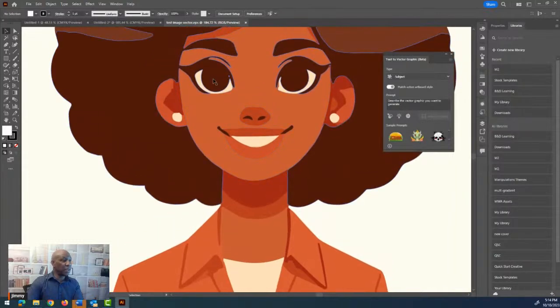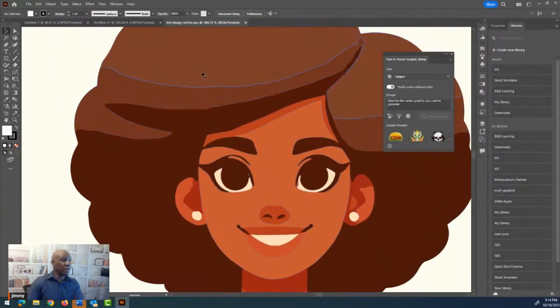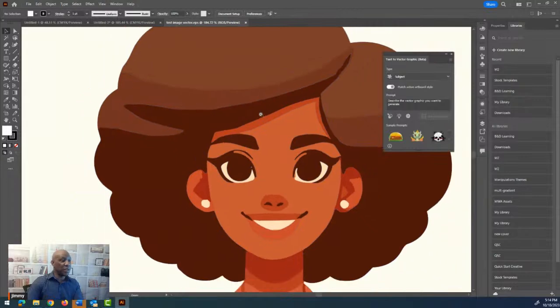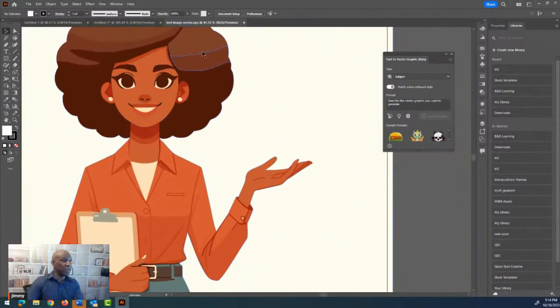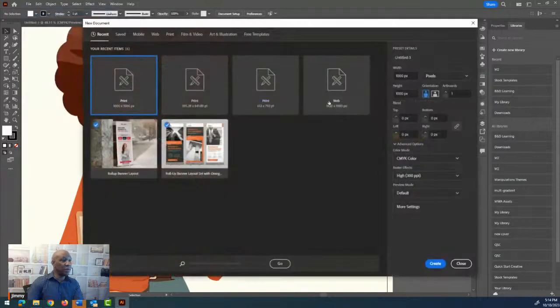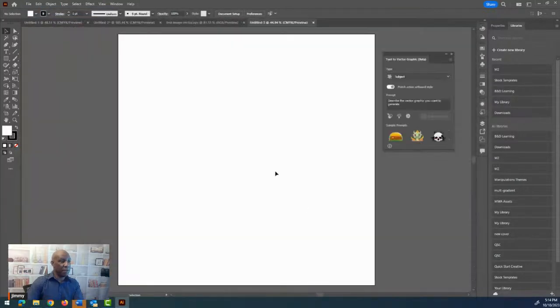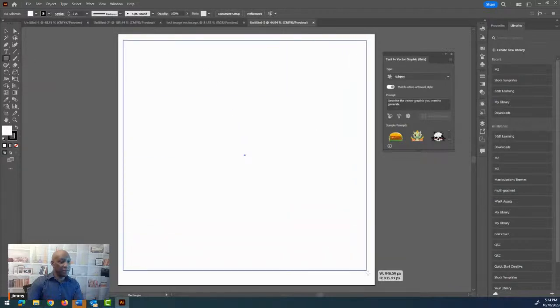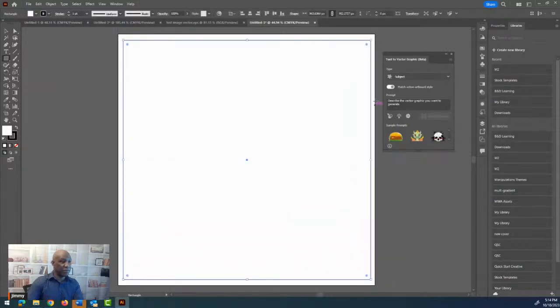So you can see that the website actually does a better job in cleaning up the lines. So those are two ways you can vectorize this. But now let's generate a vector right inside of Adobe. All right. And so we have our text to vector beta.